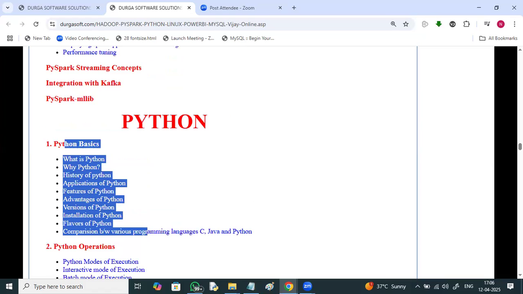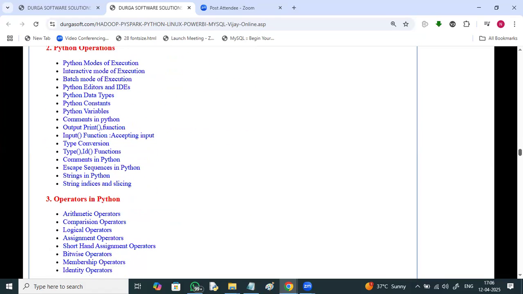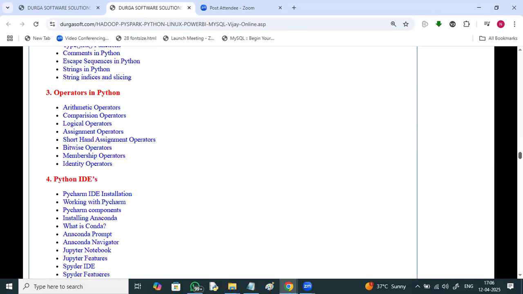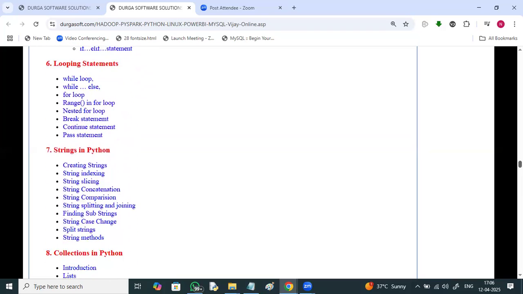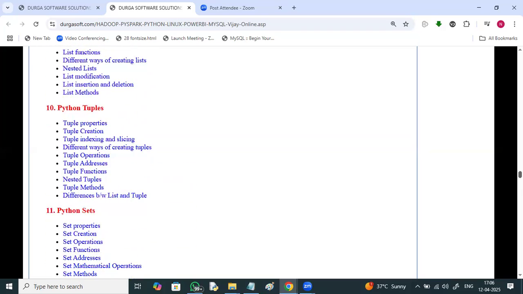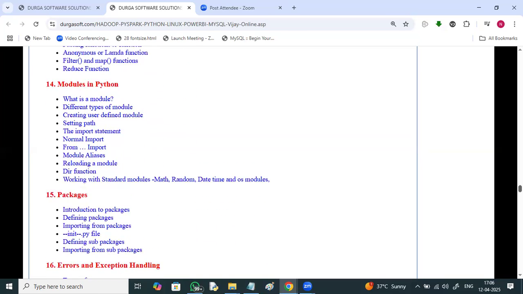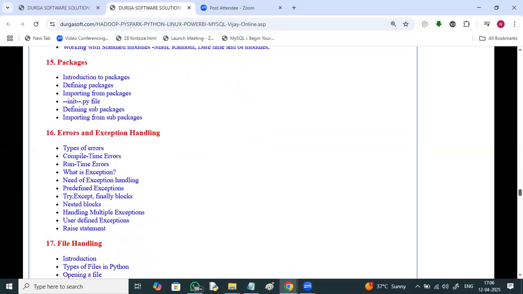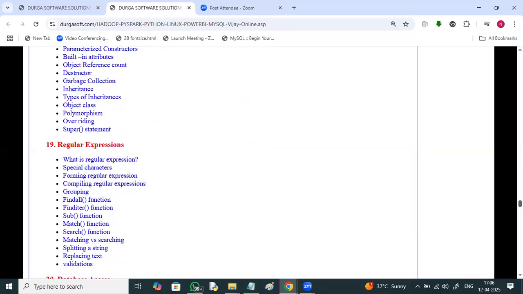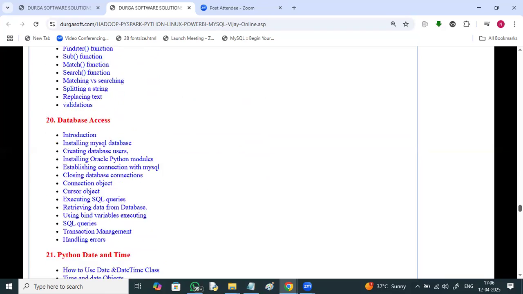Python basics, operations, operators in Python, IDEs, different types of IDEs, integrated development environments. In real time, on the data engineering side, we use Jupyter Notebook, Spyder, VS Code, PyCharm. All these IDEs I'll be discussing, right? And flow control statements, looping statements, strings, collections, lists, tuples, sets, dictionaries, functions, modules in Python, packages in Python, errors and exceptions, file handling, object-oriented programming and regular expressions, database connectivity, right?